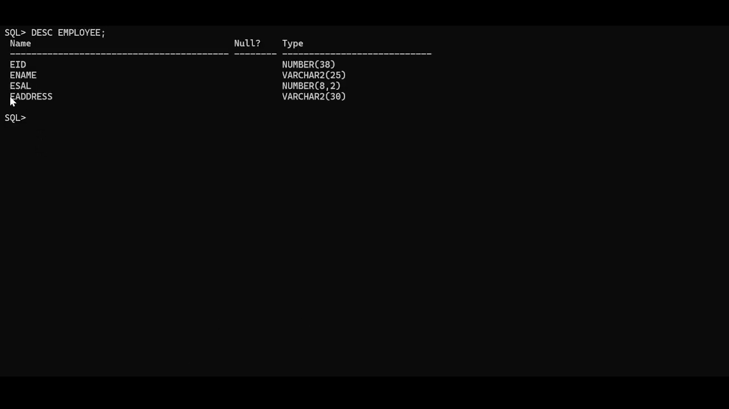Describe employee. I want to delete the E addresses column. Okay, what do I want to do? Alter employee. Every time you take the table name: alter table employee. Then use drop. What do you want to drop? You want to drop a column, right? Now, what column do you want to drop? You want to drop E addresses.